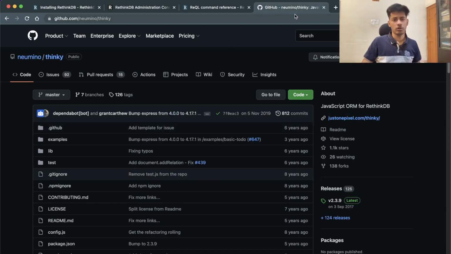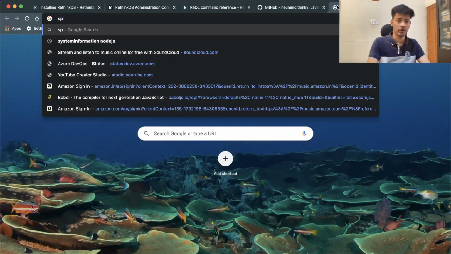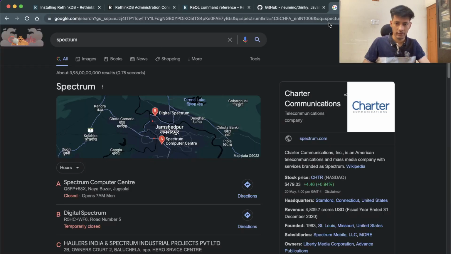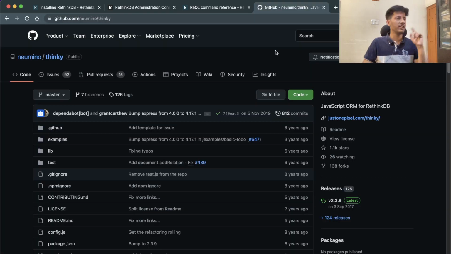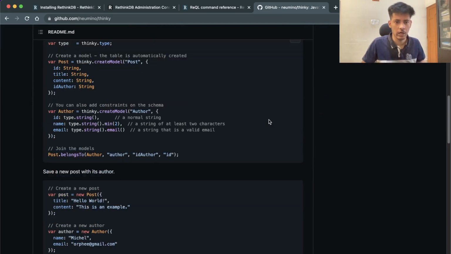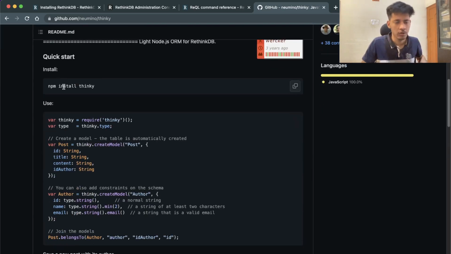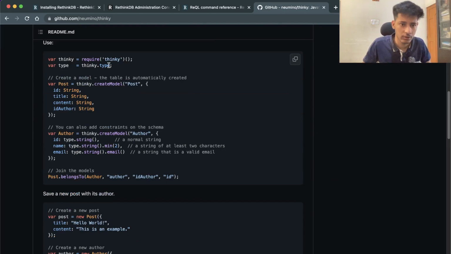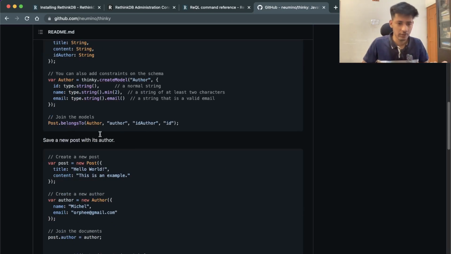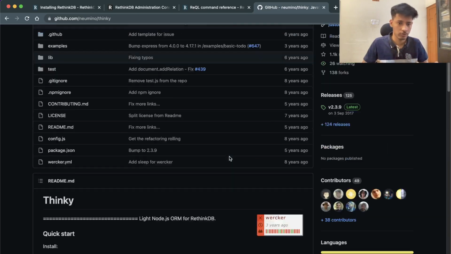A lot of very popular websites like Spectrum are using it. I'm not aware of the right spelling. There's a website called Spectrum which actually uses RethinkDB for this, so it's quite cool. Okay, so we'll be using this Tinky thing. How this works is very simple. First of all, you have to install Tinky, then you can have models similar to Mongoose, and you can just perform operations on those models, so it's quite awesome.